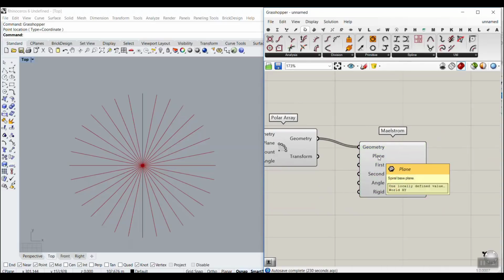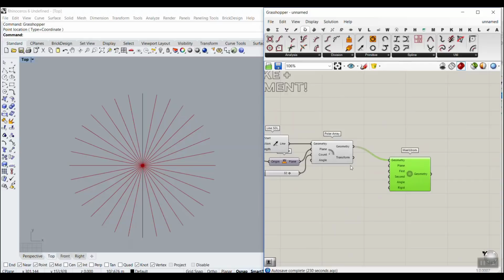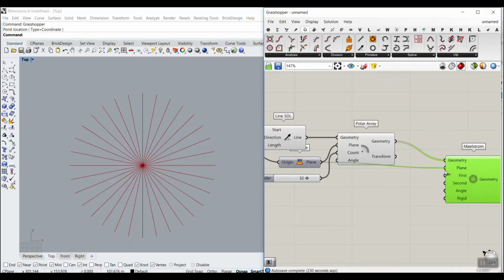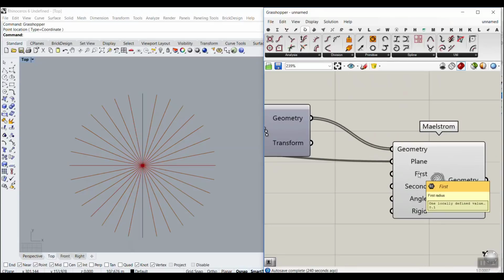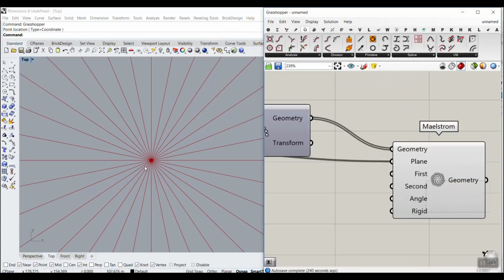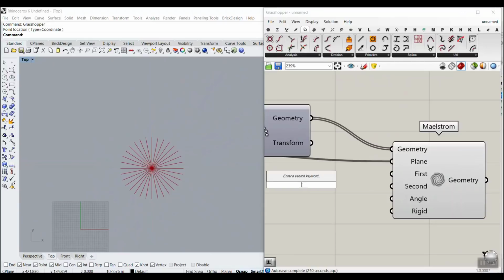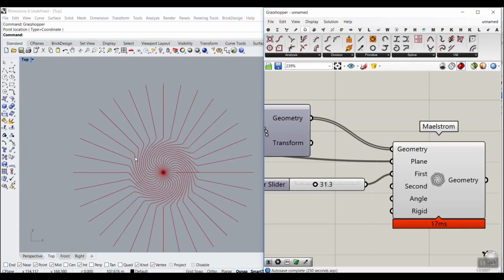Okay, so let's just go with the Maelstrom, and I'm going to give this to the geometry. The plane we want to produce that Maelstrom is again that XY plane, so let's give this to here, just turn this off. The first radius. You can see it's small, so we can increase that to show you how this will affect. Okay, this is the first radius. You can just increase or decrease that if you want to. This will just start the pattern.